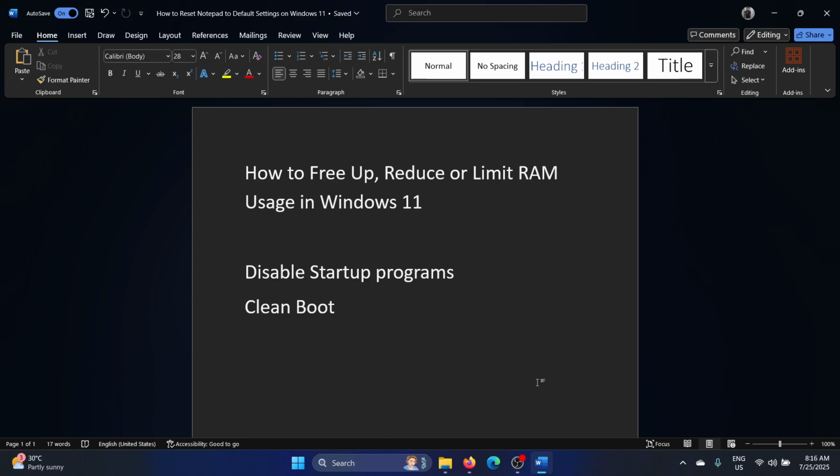Hey friends, if you wish to free up, reduce or limit RAM usage in Windows 11, then please watch this video. I will guide you through the resolutions. The first solution is to disable startup programs.